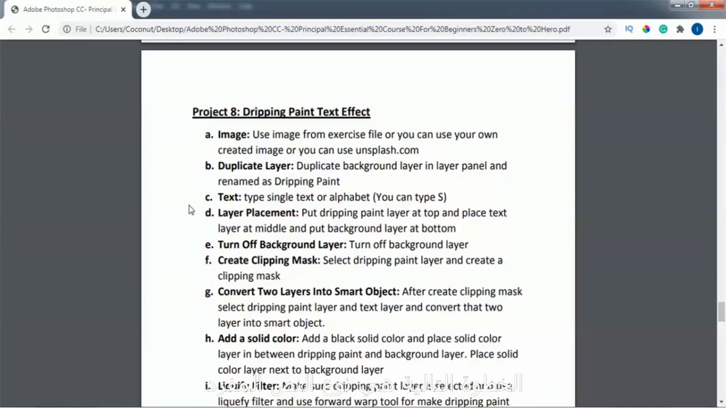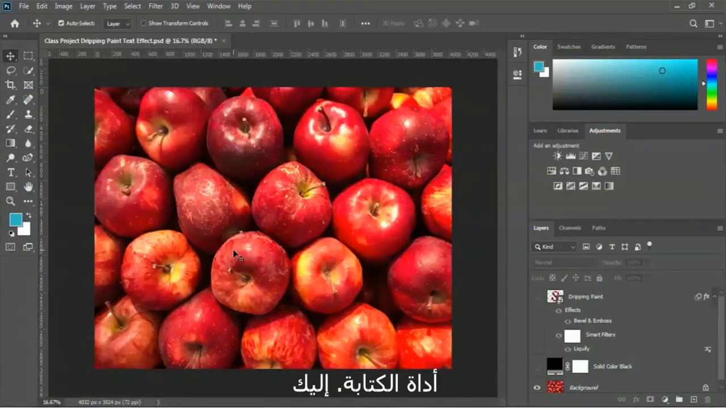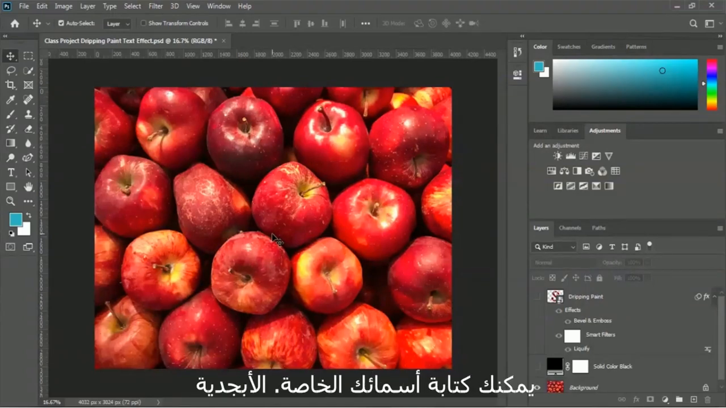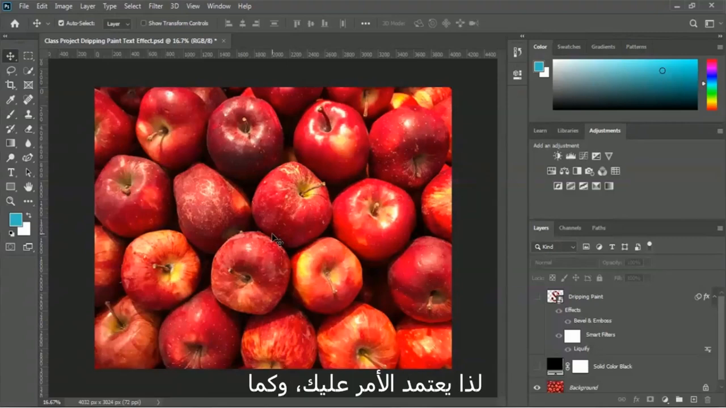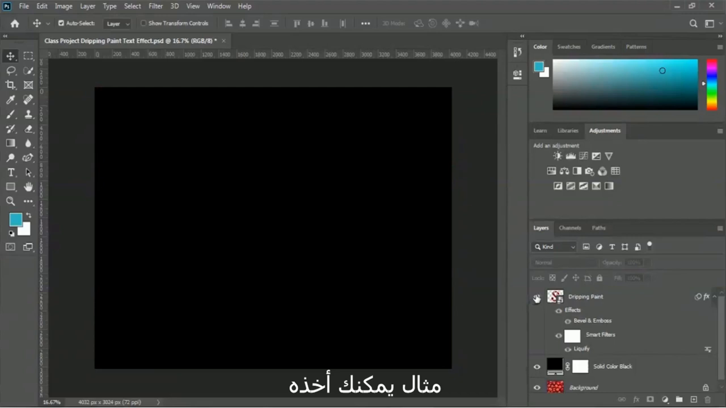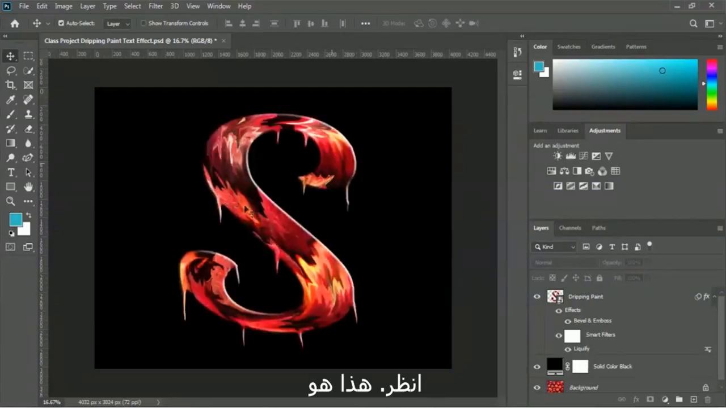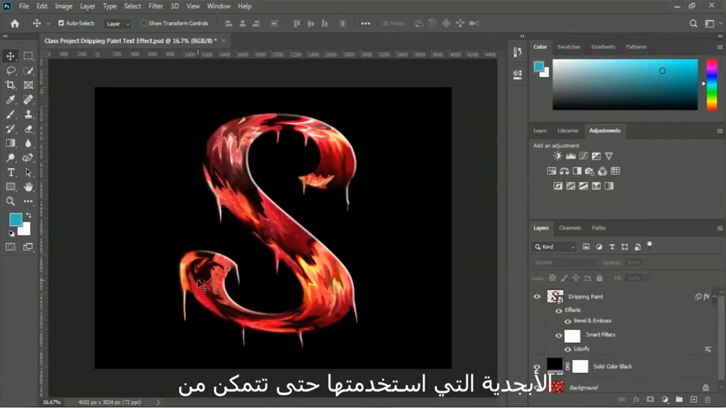Okay, next step is text. Type a single text or alphabet. You can type S. So you have to use the type tool. Here is the type tool, and you have to use a single alphabet. As I wrote S, you can write any alphabet. You can type your own name's alphabet, so it depends on you. As an example, you can take a look. Here is the S alphabet I used, so you can type any alphabet you want.